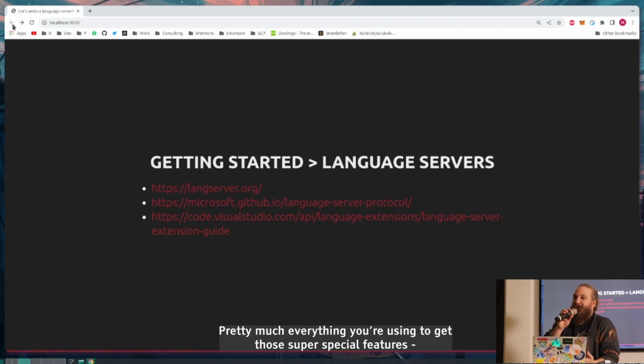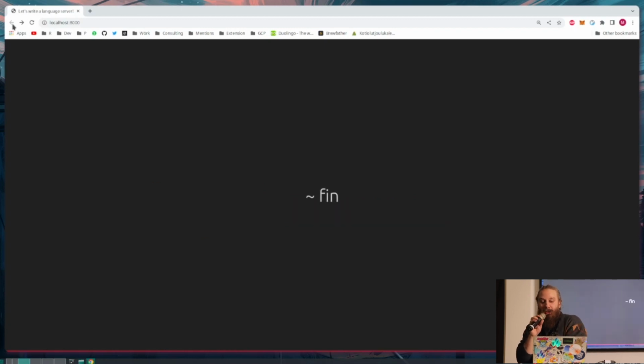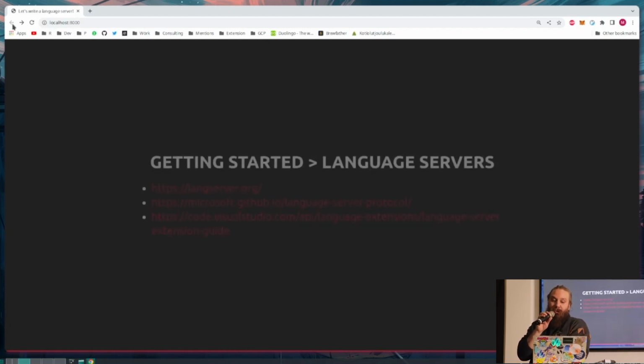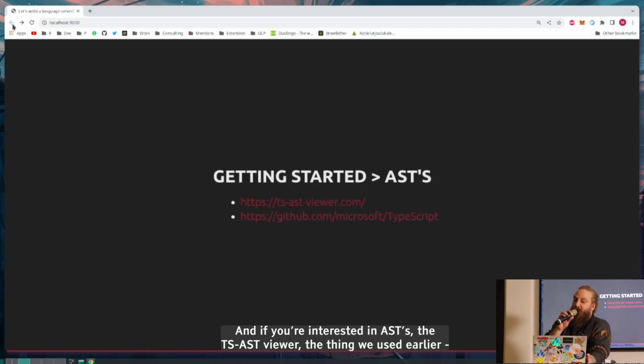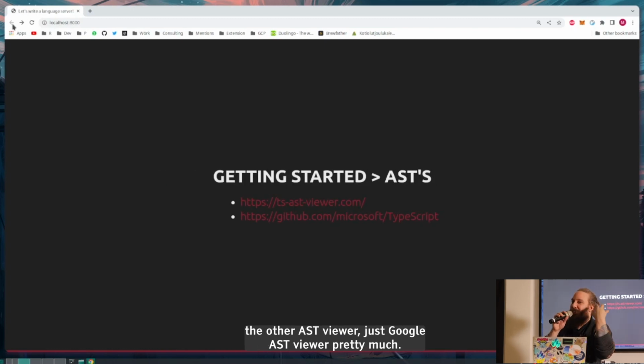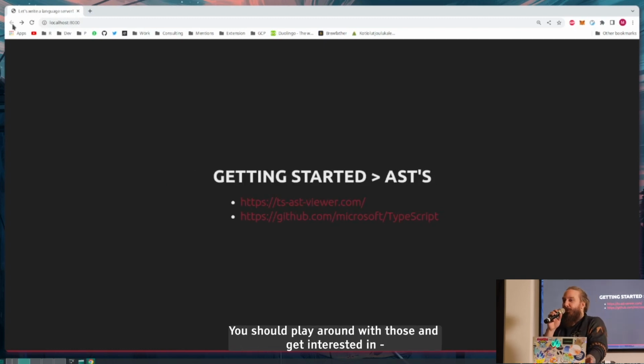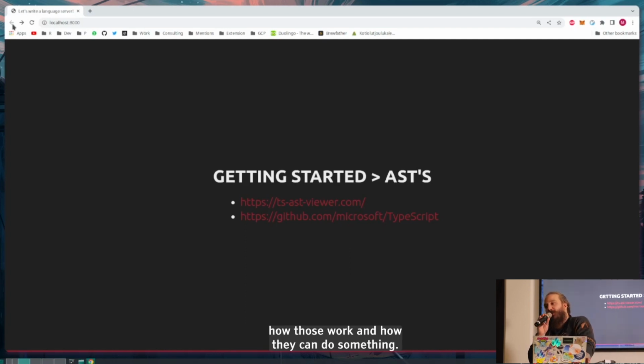Pretty much everything you're using to get those super special features is a language server at this point. And if you're interested in ASTs, the TS-AST viewer, the thing we used earlier, the other AST viewer, just Google AST viewer pretty much. You should play around with those and get interested in how those work and how they can do something.